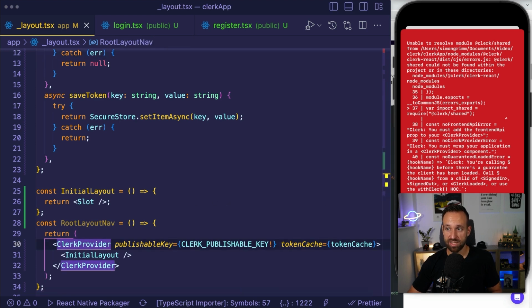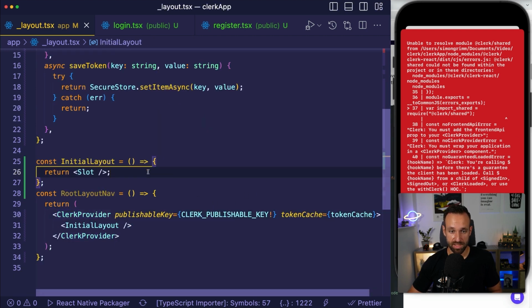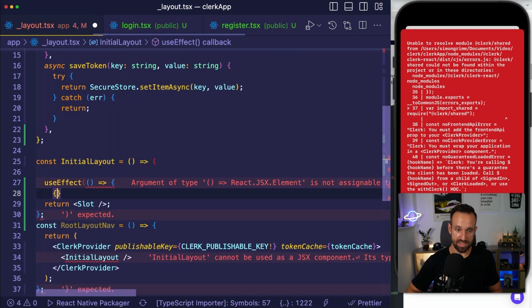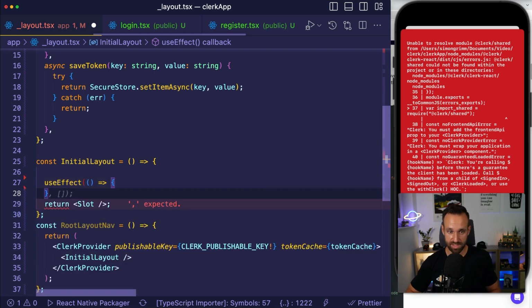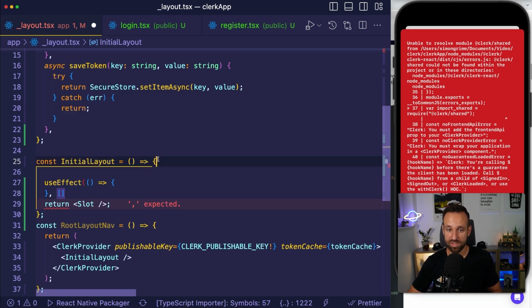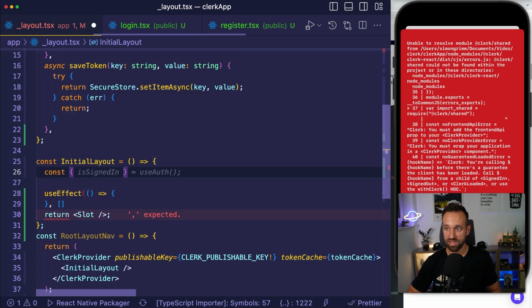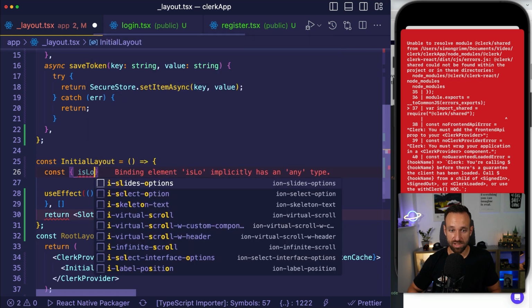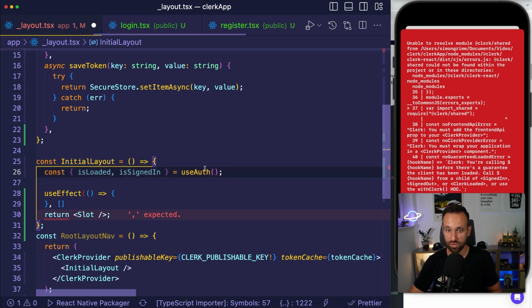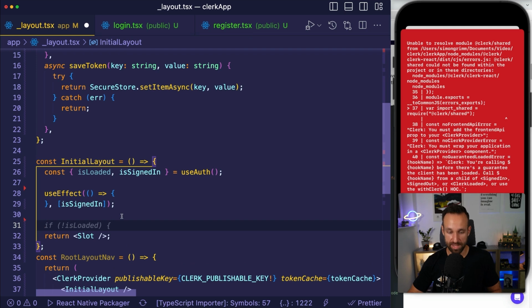So we're gonna add a use effect hook in the initial layout. So use effect. And what we're going to check in here is something. Let's close this. But we will also watch the is signed in state of a user. And we can grab this now easily from our Clerk hook. So is loaded can be retrieved, and is signed in from use auth. And then I'm going to listen to is signed in. So whenever is signed in changes, our use effect hook will run again.